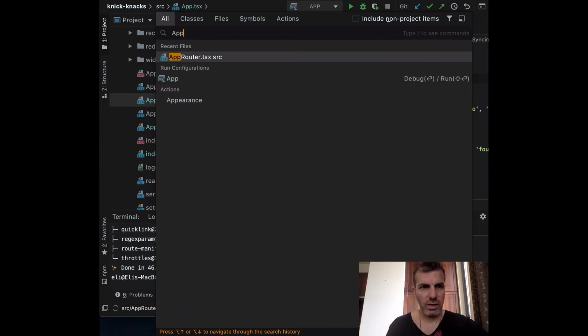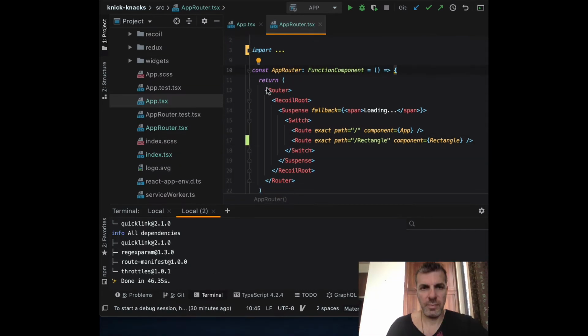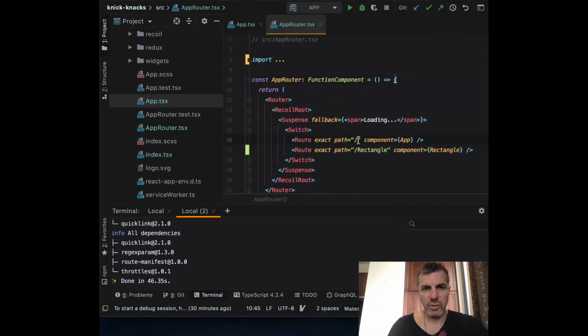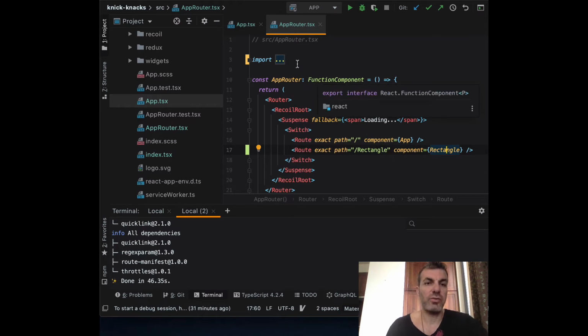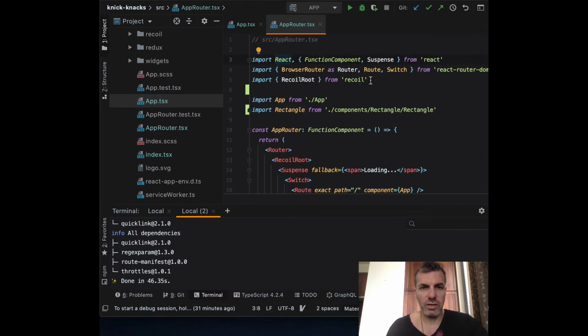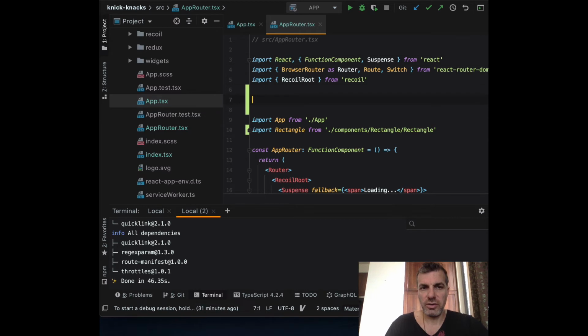If we go to the app router TSX, if you look at our component, we're writing two pages. We have the root page, the slash that's pointing to app, and then we have the rectangle that's pointing to the rectangle component. Now when we first load the page, we don't need the code for the rectangle because we can lazy load that and load it when the user goes to that page. To do that, we need to take a two-step process. The first step is we need to import withQuickLink from the quick link module.